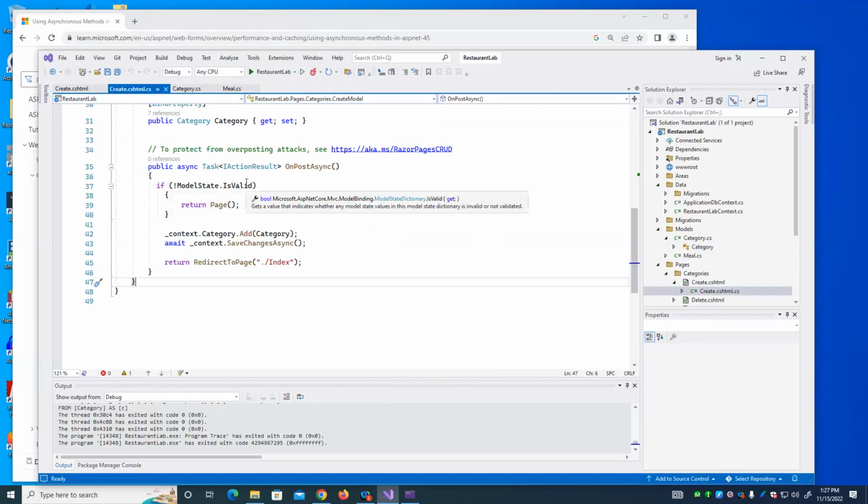I expected this to be valid the first time through, but it wasn't. Well, then by looking at the model state in more detail, we can look at individual parts of it and determine exactly what was wrong. That's a skill that comes with time. I don't expect you guys to know this right off the bat. All right.